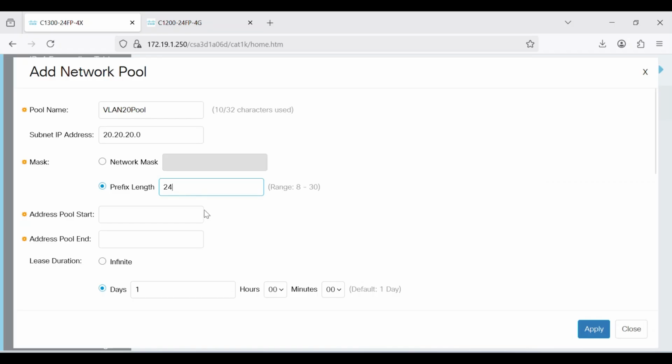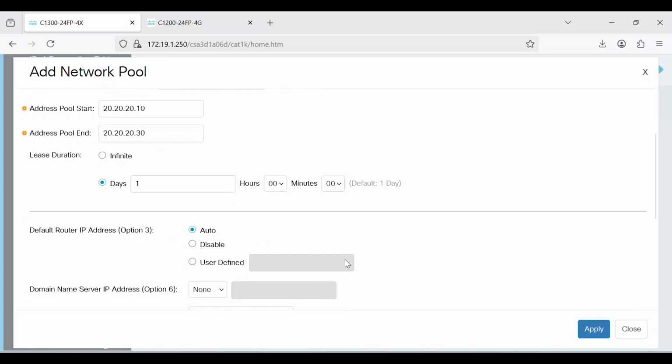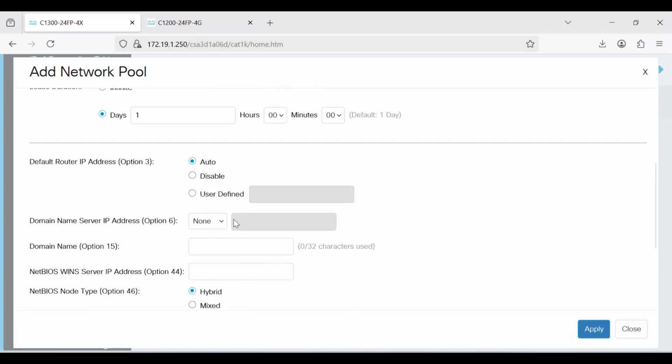For example, my range could be 20.20.20.10 to 20.20.20.30. I'll keep the default lease time of 1 day and the default router IP address as auto. The switch will automatically use the VLAN interface IP as the default router unless you specify otherwise.